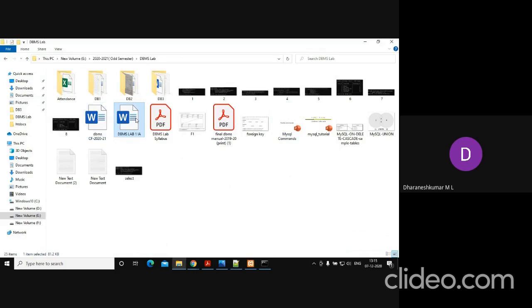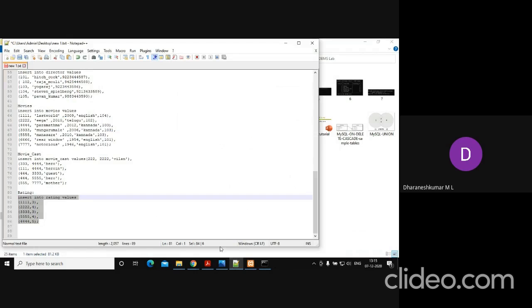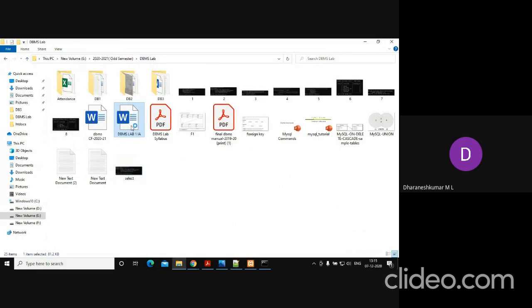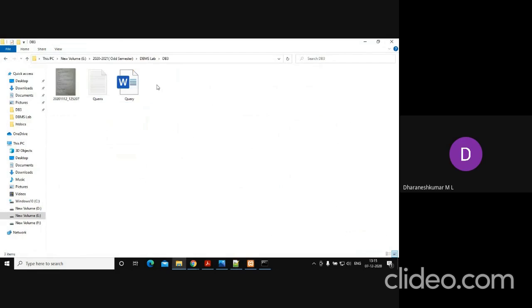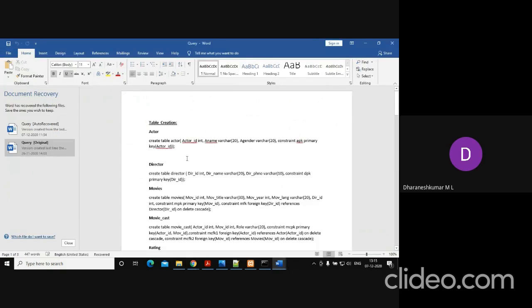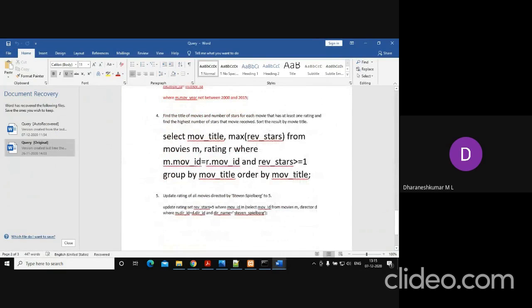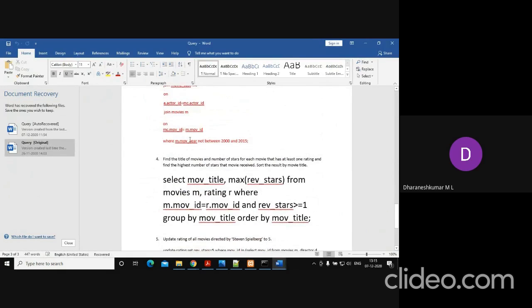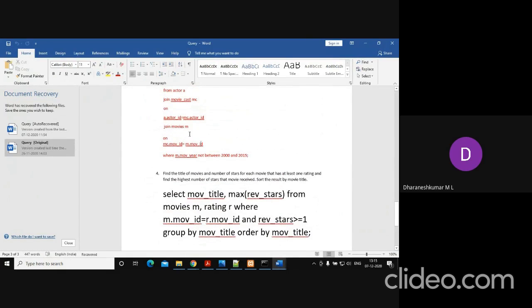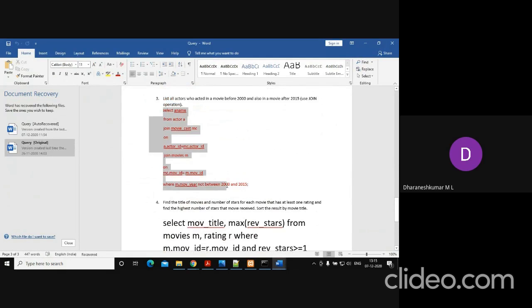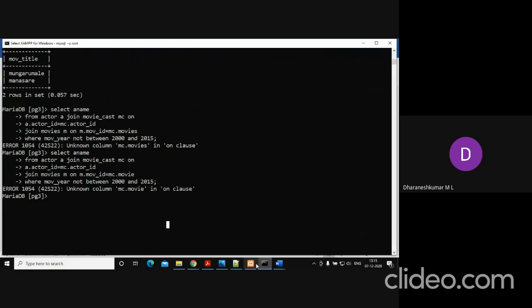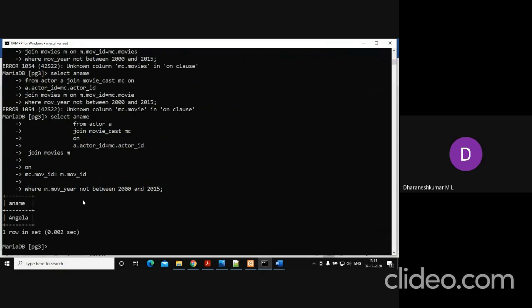So it is here. DB3, I'll be opening the queries here. So it is already here. While typing the mistake, you may get this error. So it is here. Yeah, m.movie_id. So I have written the mistake here. Now it has been displayed.